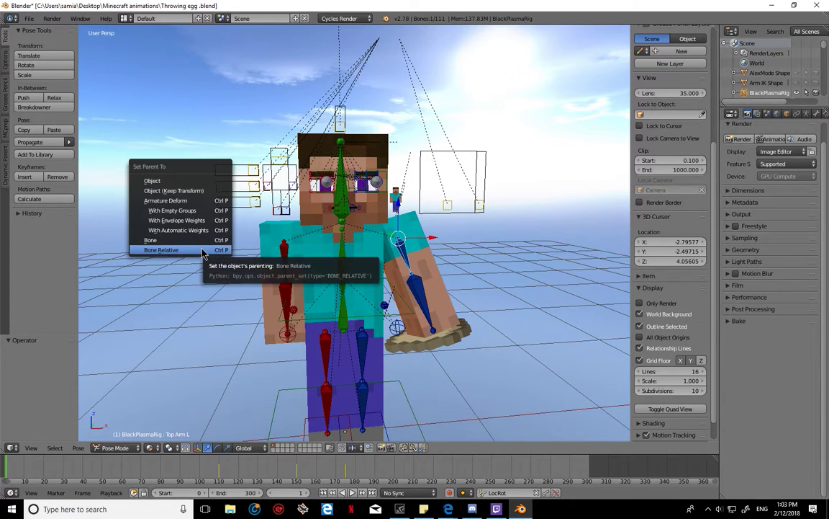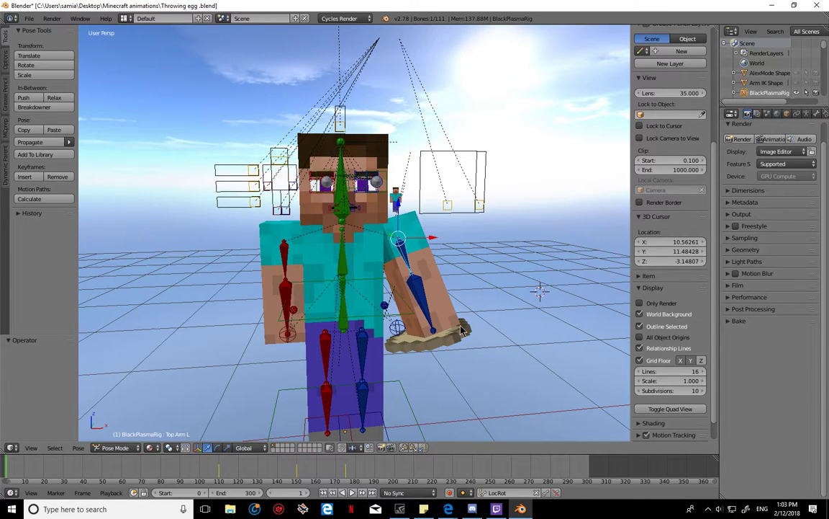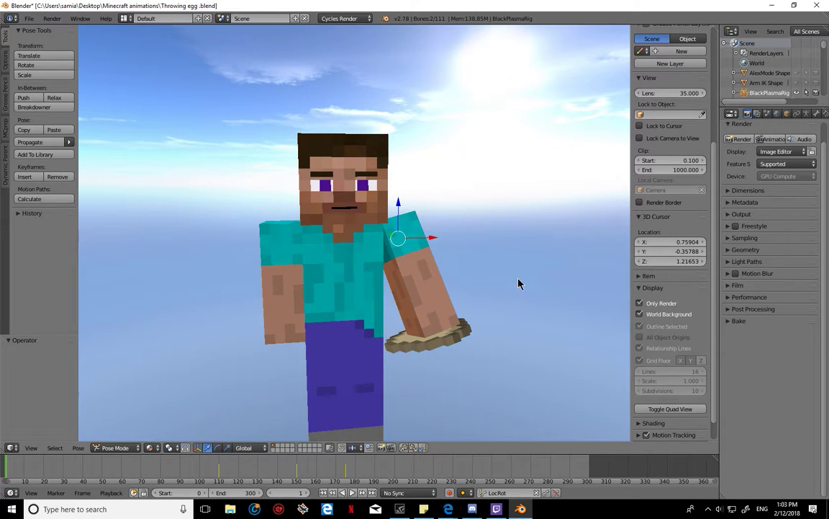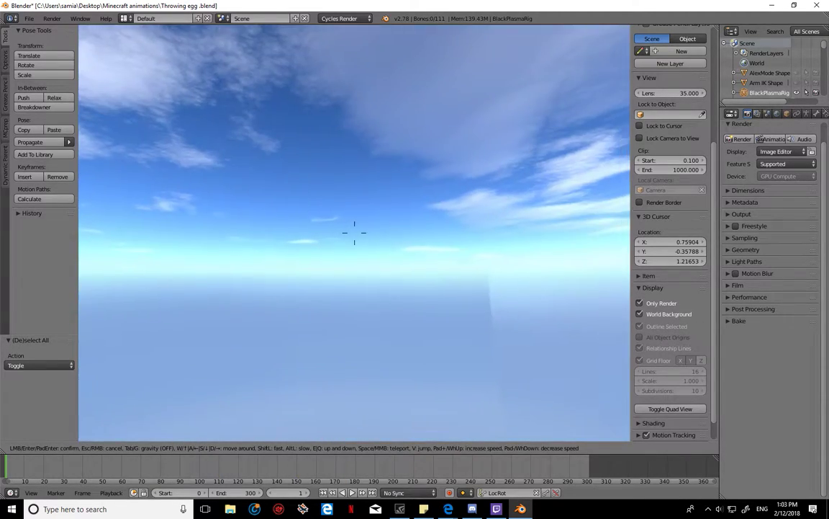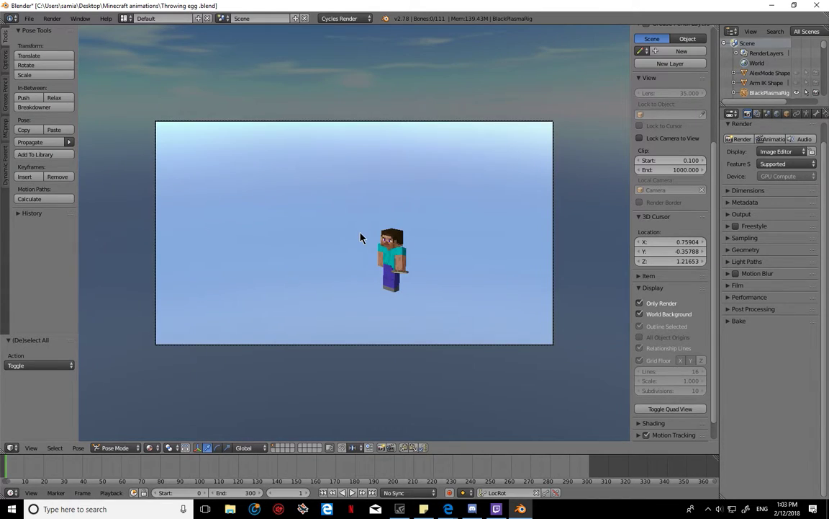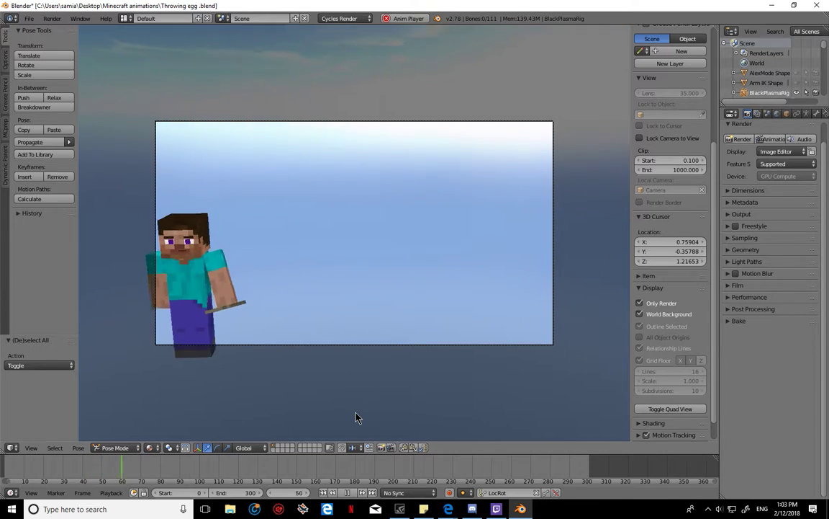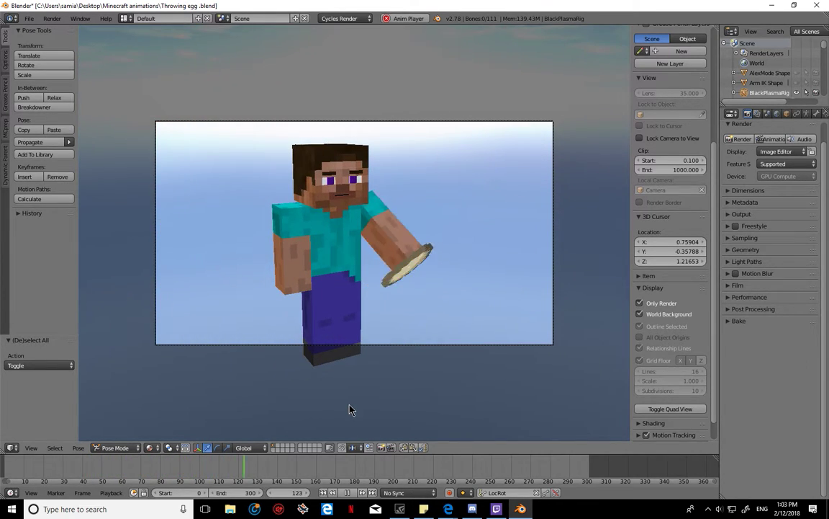You want to click on bone relative, and to do that, you have to click on this, then hold shift and right click. So right click on that, hold shift, right click on that. And then when you've finished your thing, you go onto only render, you press A to unselect everything. Press numpad 0. Press your arrow key. And you are finished.